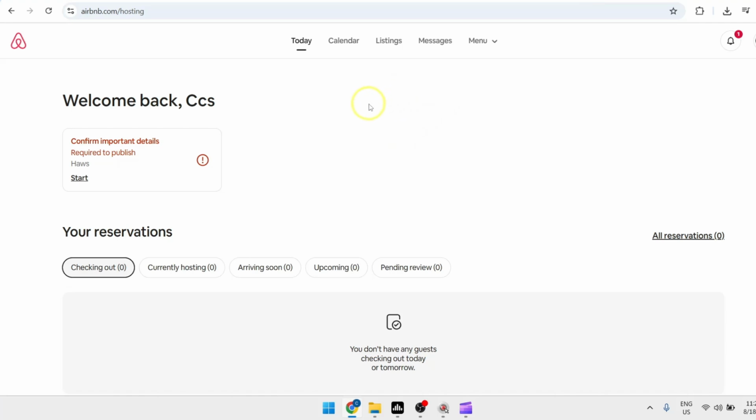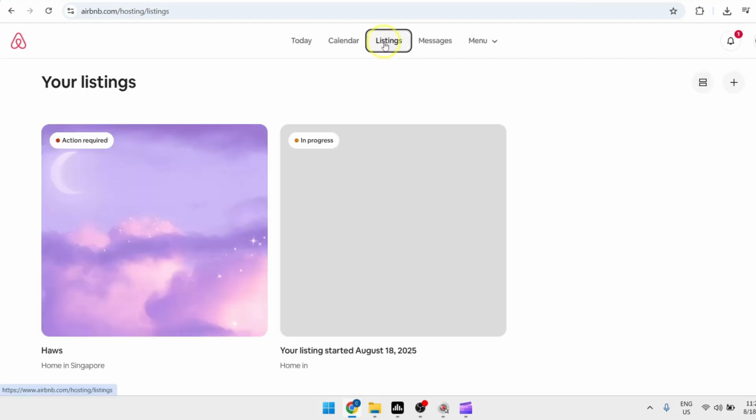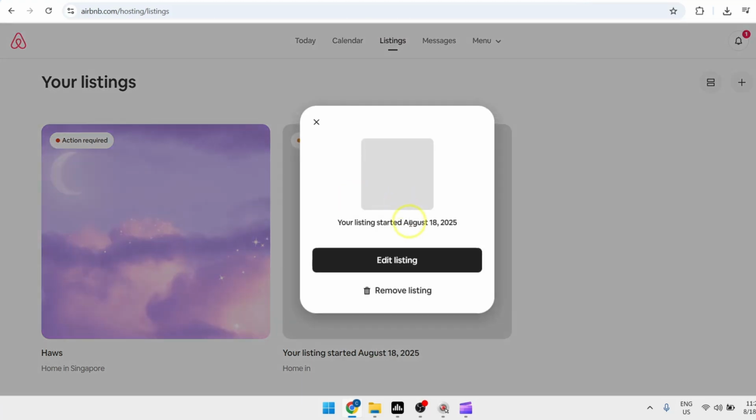So for today's video, I'm going to teach you how to change number of beds on Airbnb. So first, you may want to head over to airbnb.com and switch to your hosting account. Next, click on listings and select the specific listing that you want to change number of beds.